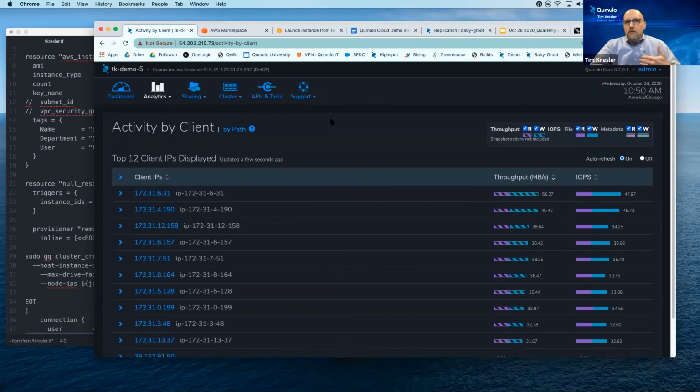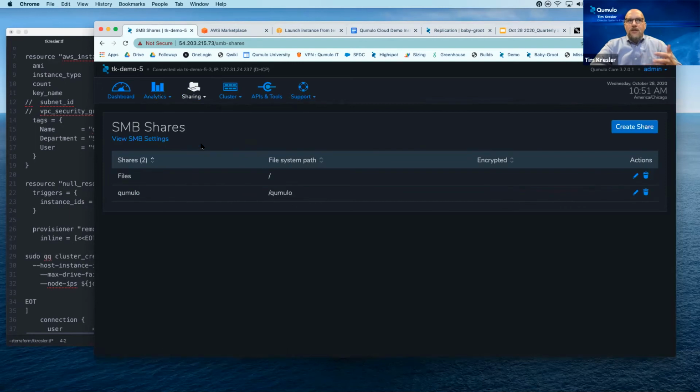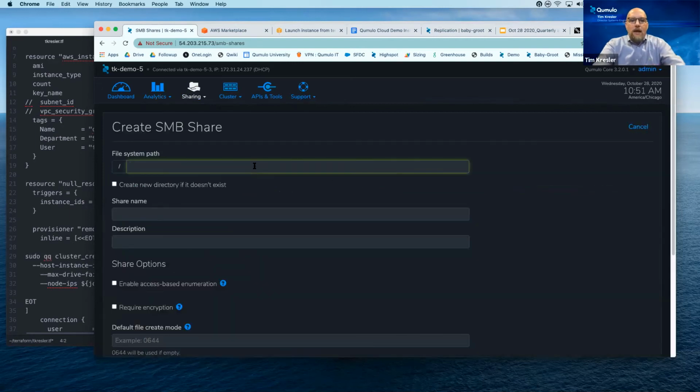Other things that we can do inside of this cluster that we wouldn't necessarily be able to do in any of the other competitors' clusters, especially in AWS or GCP, is I can take and I can share that same data out via SMB, right?